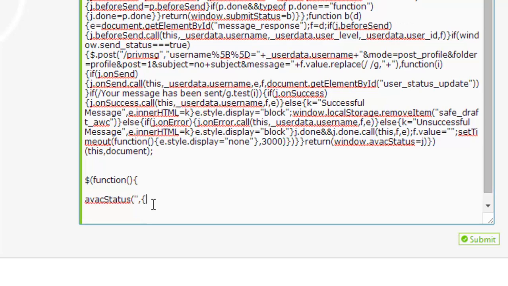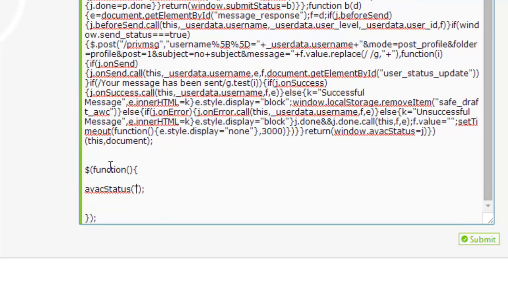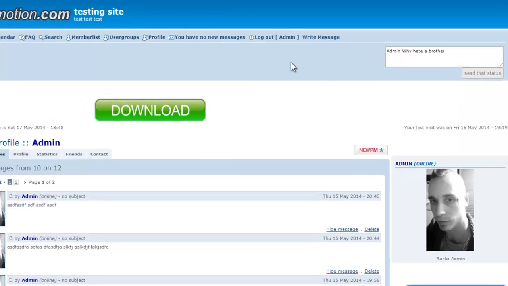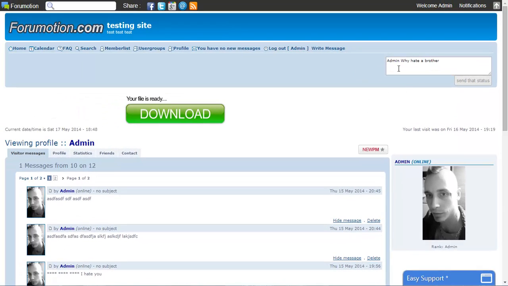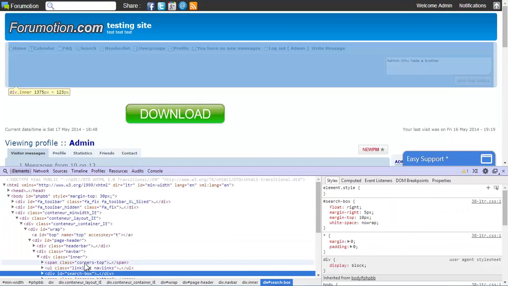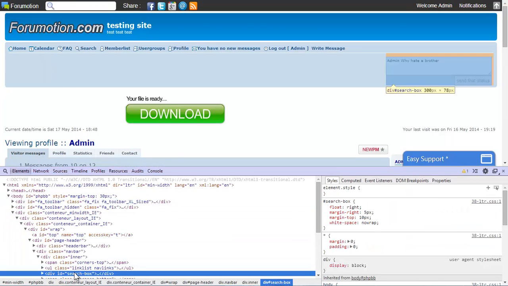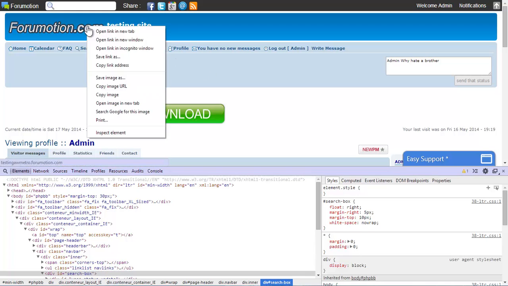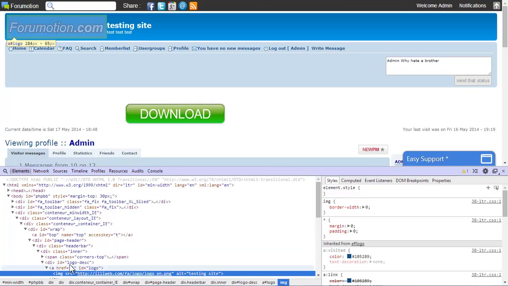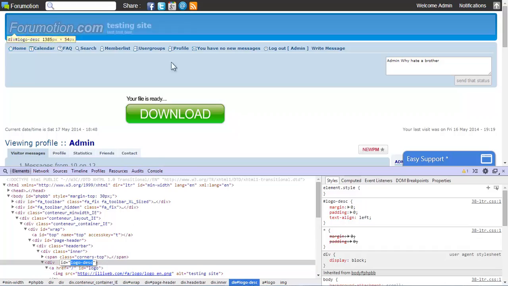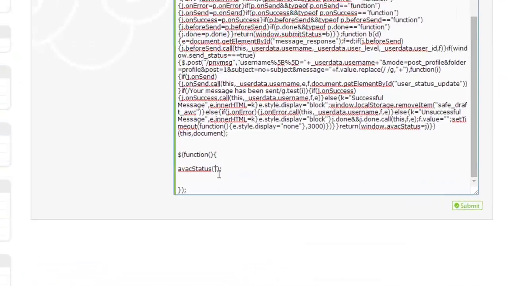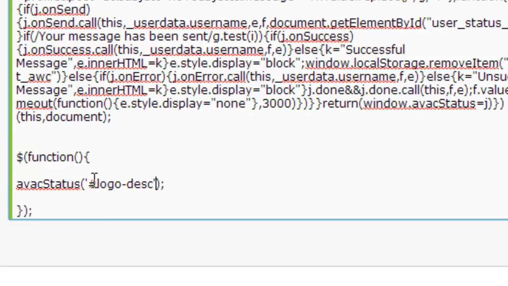So first you're going to want to wrap this in a document ready function, and the first parameter or argument would be where you're going to be placing this. I already have mine up here, and this element is search box, the ID of search box. Say we want to replace our logo, so we're going to go to logo desk, Control C that. I'm going to push hashtag for ID, logo desk, and then these are going to be our options.